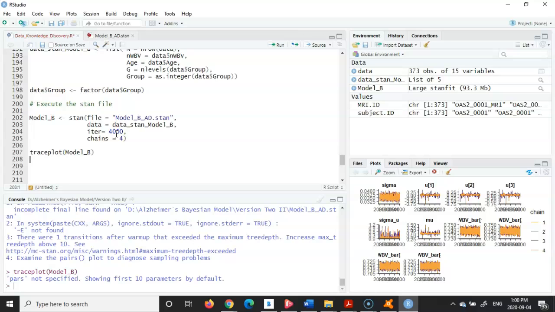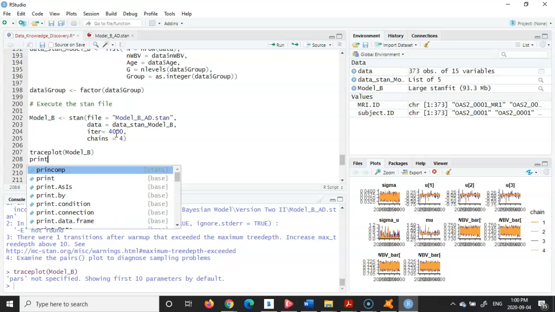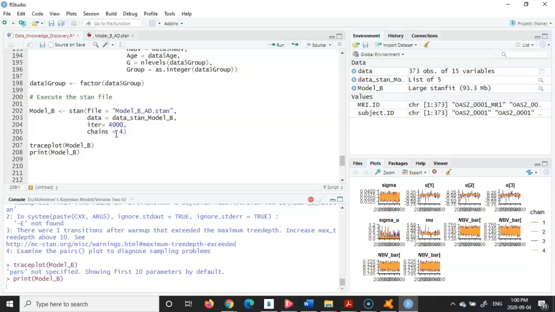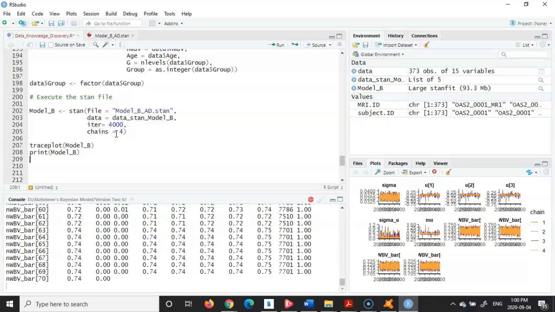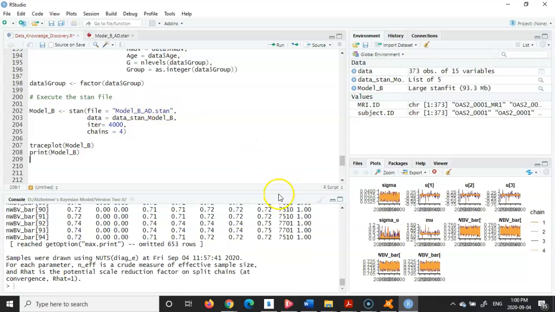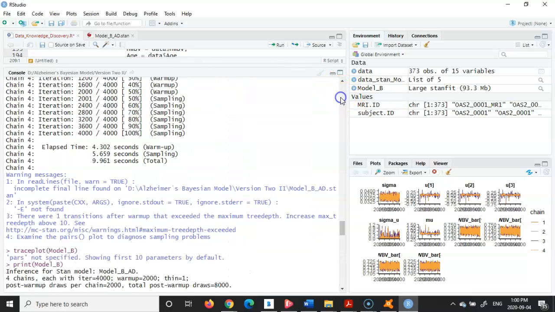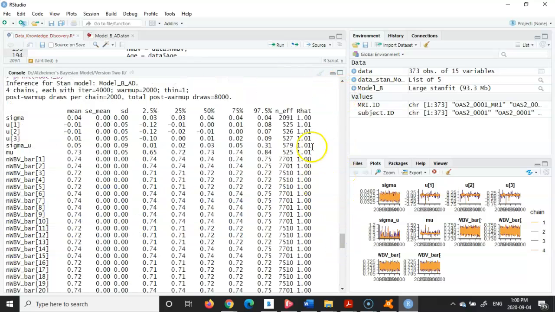Now at this step, we also want to see the print of the model to see if the R-hat statistic is at its optimal value, which is going to be around 1.1. If that's the case, we are fine with the number of iterations that we have had. Then we move on to draw from the posterior distribution. You see that I'm moving up to the R-hat statistics.